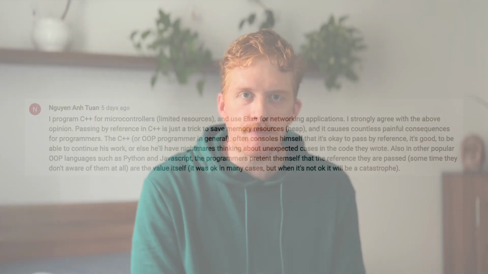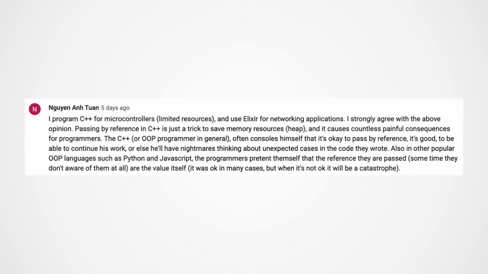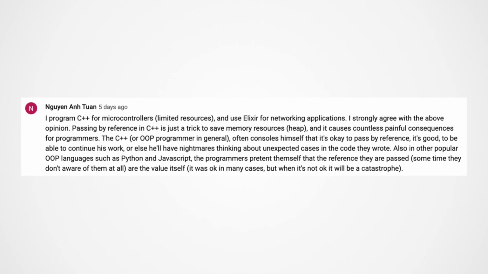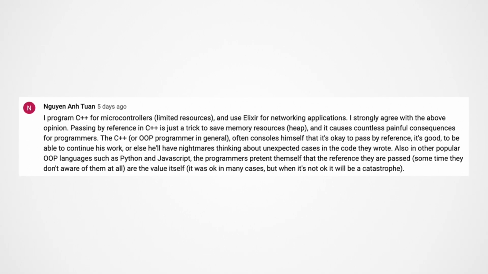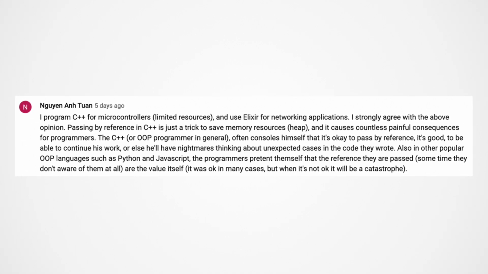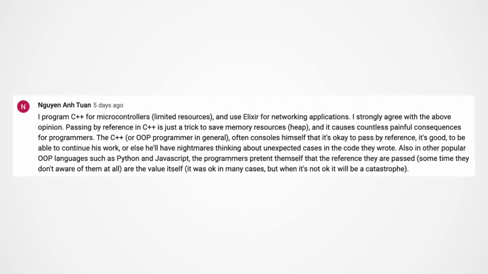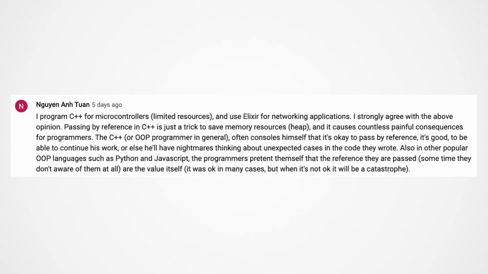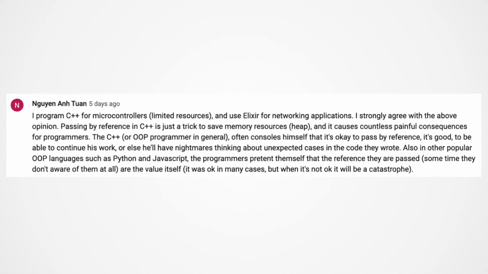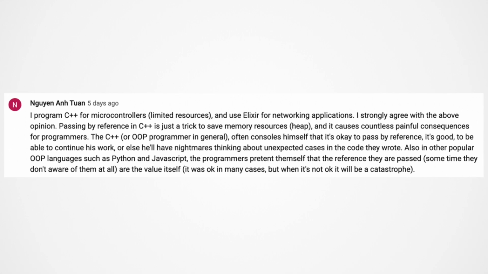To my comment, I received a reply which really resonated with me. Here it is. "I program C++ for microcontrollers with limited resources and use Elixir for networking applications. I strongly agree with the above opinion. Passing by reference in C++ is just a trick to save memory resources, and it causes countless painful consequences. The C++ or object-oriented programmer in general often consoles themselves that it's okay to pass by reference. It's good to be able to continue his work, or else he'll have nightmares thinking about the unexpected cases in the code they wrote.